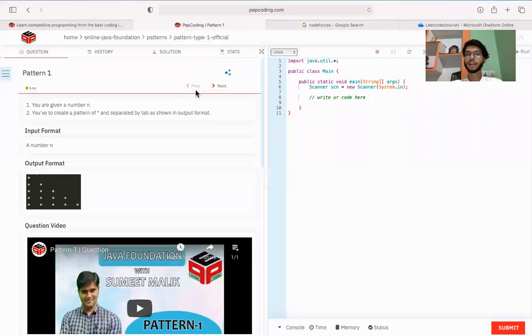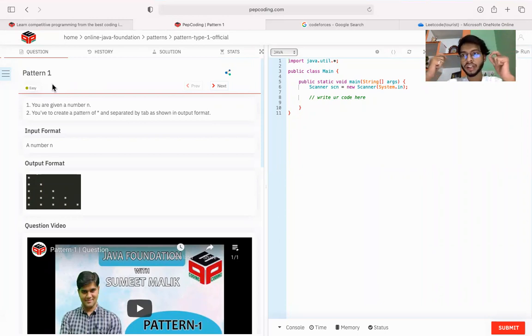So hey everyone, today we are going to discuss a problem, and the name of the problem is pattern 1. In this problem, we need to print a pattern. Firstly, we are given a number n, and for that n, we need to print some patterns.